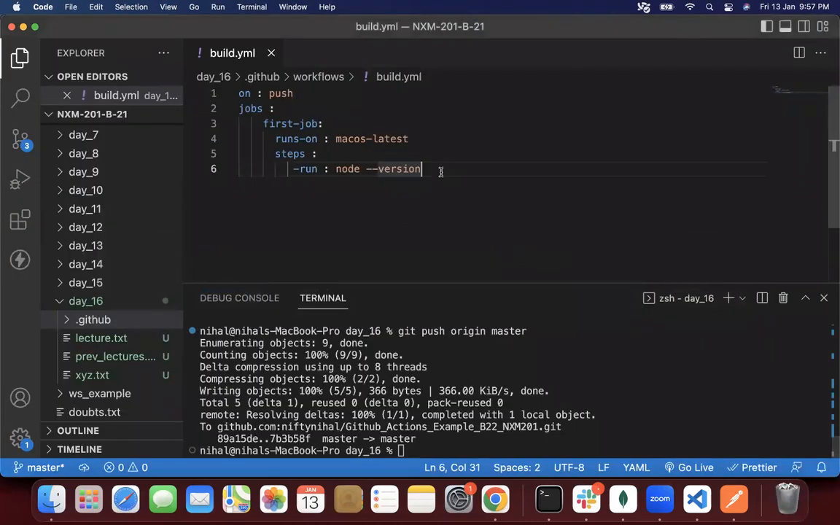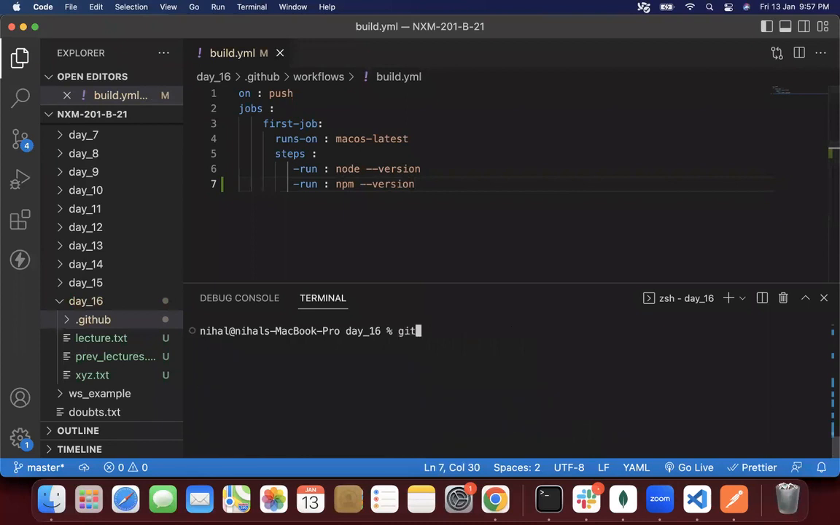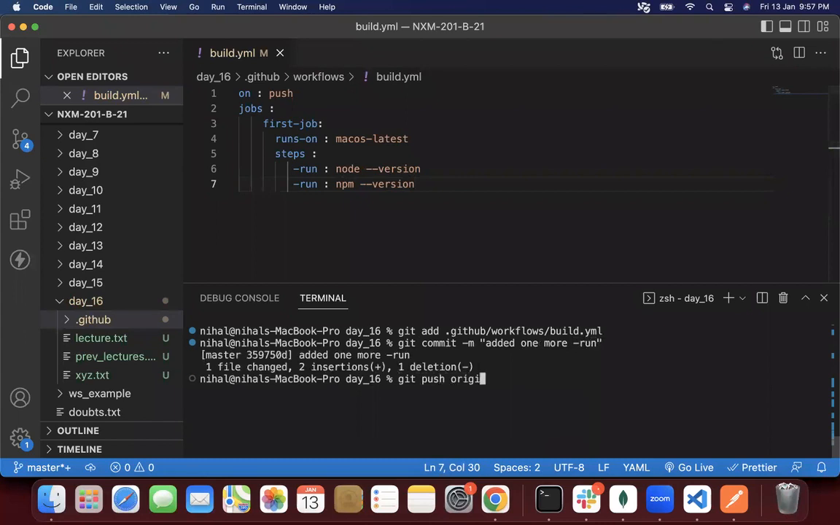Okay. Let me have one more run, like someone suggested. I think Rohit suggested run. Let me have it print maybe node version. Node version was fine. Let's say npm version, or what else we can print. Okay, let's try this. Don't try it, I'm just experimenting again. .github workflows build, git commit -m "add one more run", git push origin master.